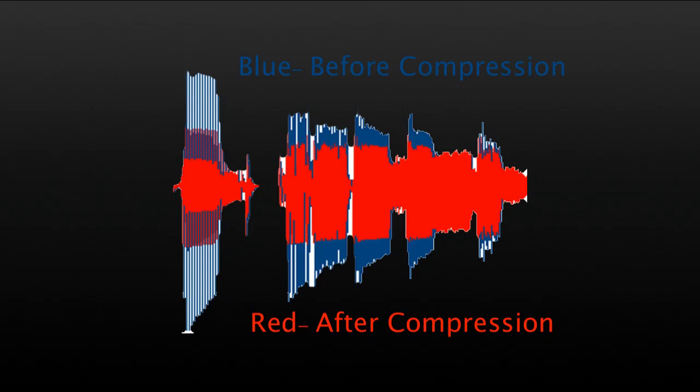And so it's basically taking the peaks, which is the highest, and the troughs, which is the low parts under the equal line, and it pushes them or compresses them together so you have an equal sound, pretty much.